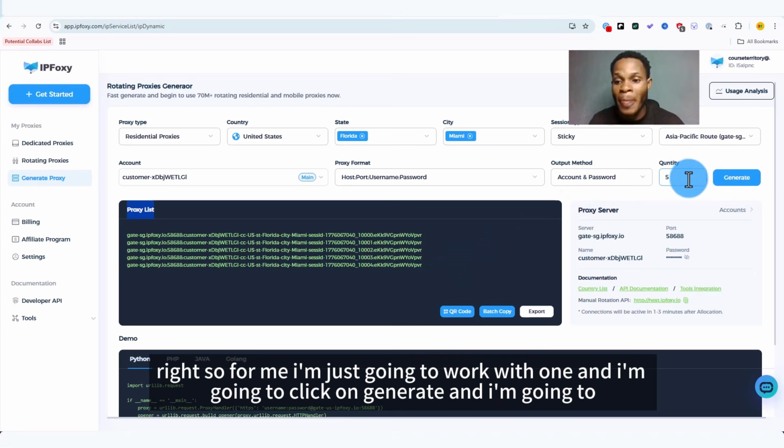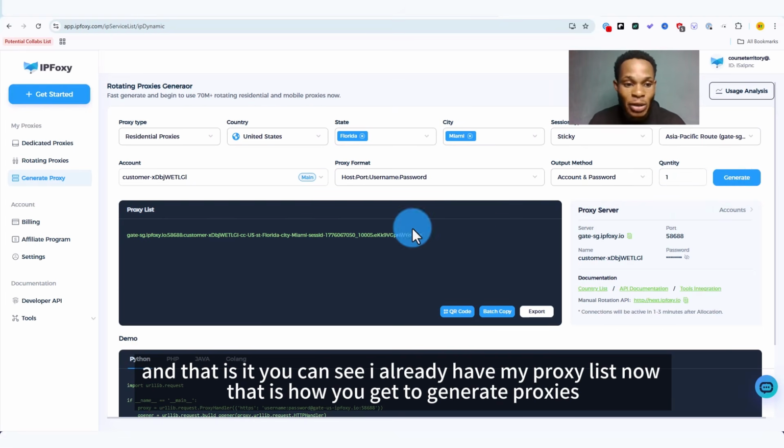That's amazing stuff, right? So for me, I'm just going to work with one, and I'm going to click on generate, and that is it. You can see I already have my proxy list. Now that is how you get to generate proxies on IP Foxy.